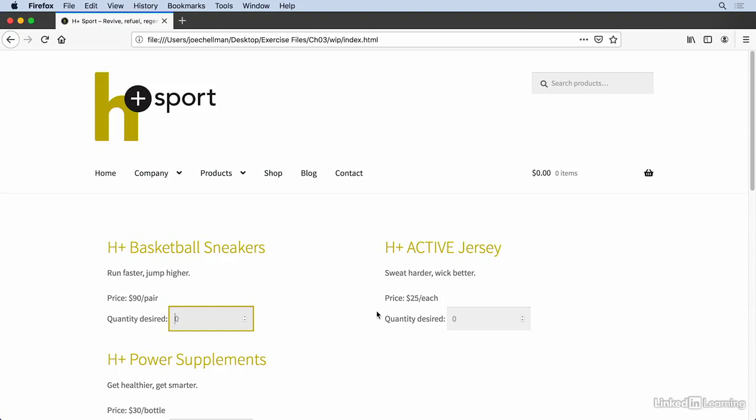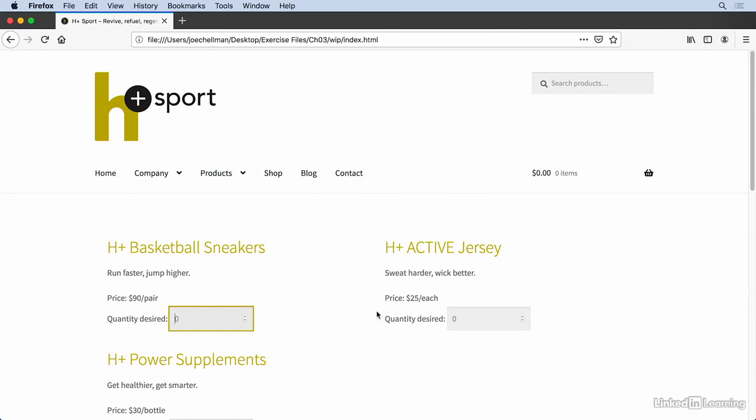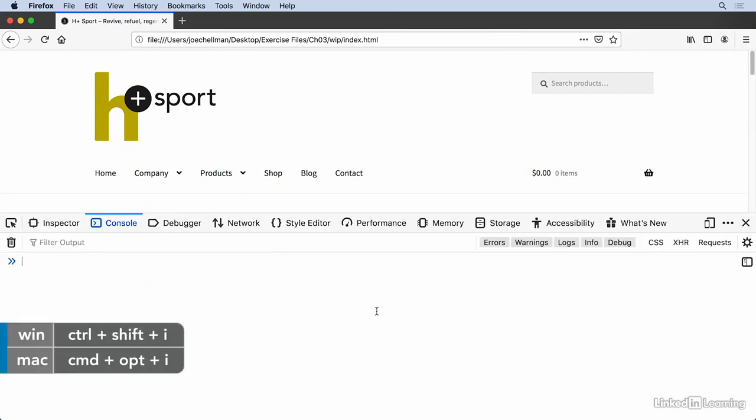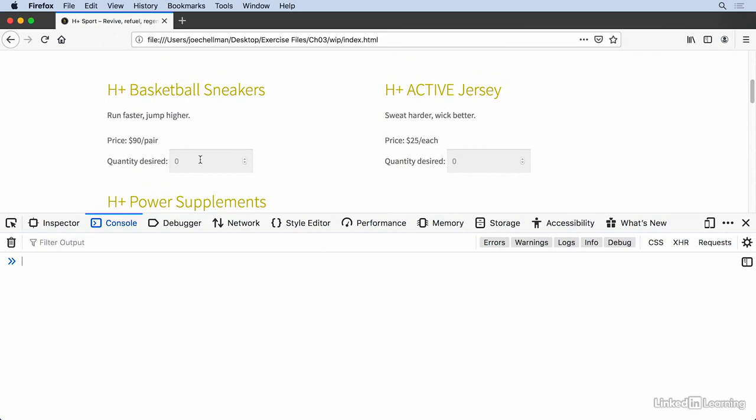In this first foray into actually using JavaScript on the page, we're going to start looking at how to get data out of and back into the text fields and select boxes on this page, two very basic types of form elements. Let's open the JavaScript console with Command-Option-I or Control-Shift-I on Windows. I'll scroll down, and I'm going to start with this quantity field under basketball sneakers.